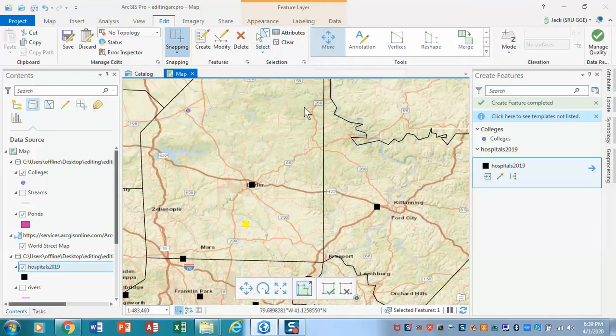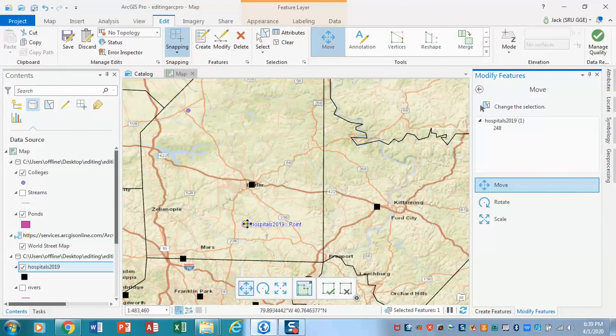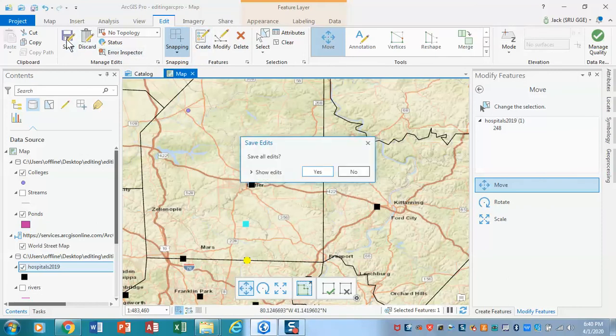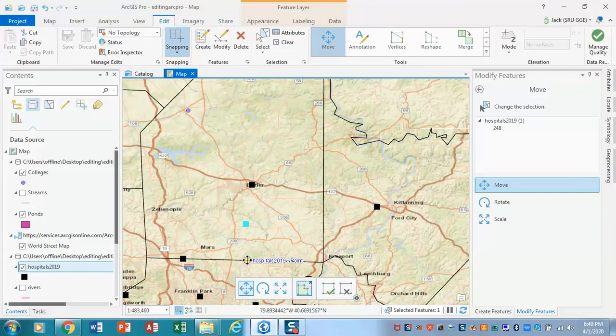And now what I want to do is move this, and you'll notice that now I can move it. I've selected the move option. I'm going to drag it down until again it's on the county's edge. Now that it's there, you'll notice that I've moved to that location, and now what I want to do is click Save. Okay, and so now we have the hospital's 2019 point has been moved to here. Okay, so that is moving.